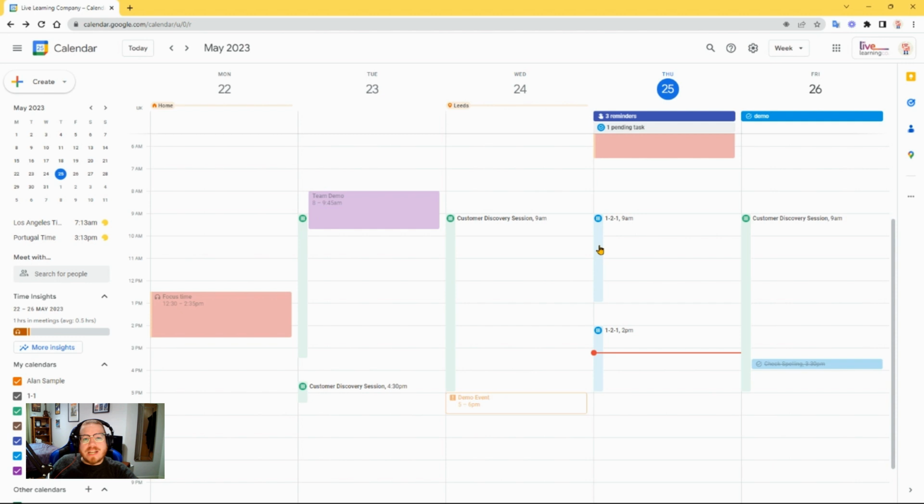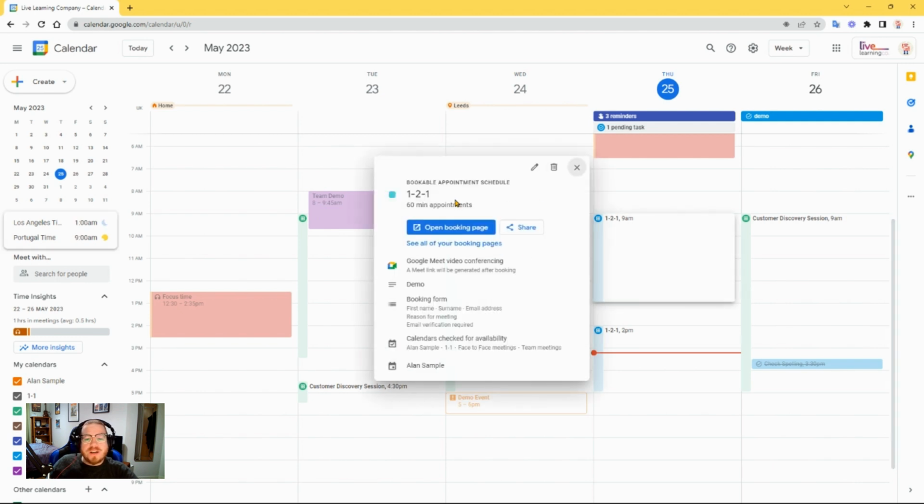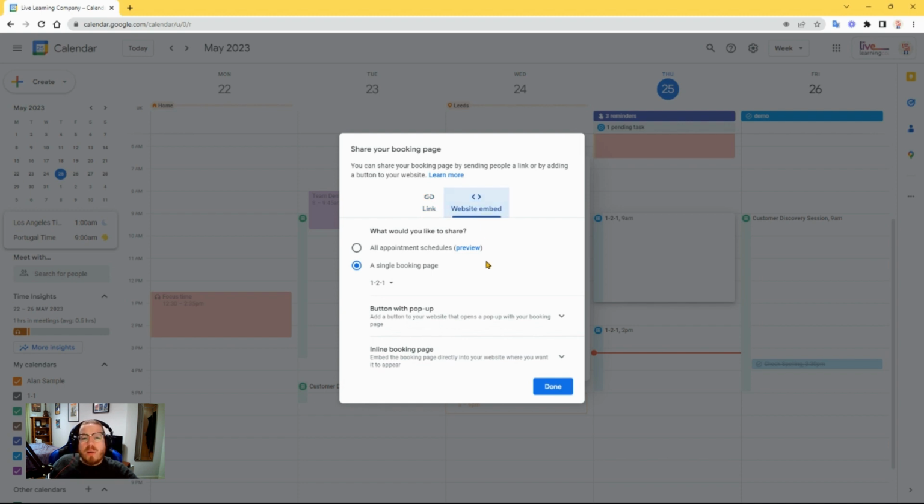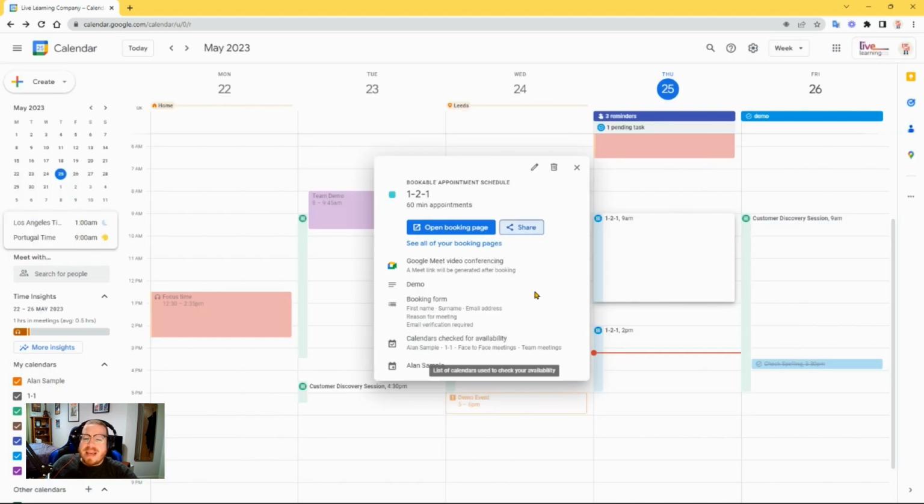Clicking on your appointment schedule will bring up the event page for it. From here, you can click on Share to get a copyable link that you can share with whoever you like, or the option to embed your booking schedule onto a website. Let's take a look at how the booking page itself looks.